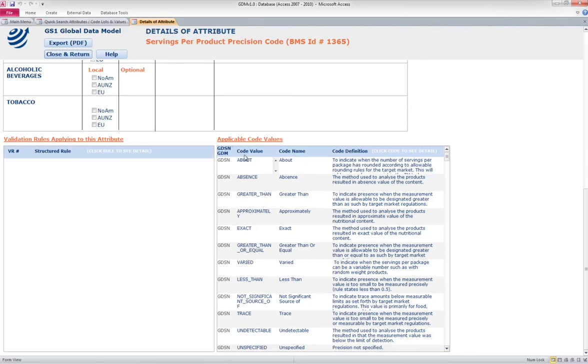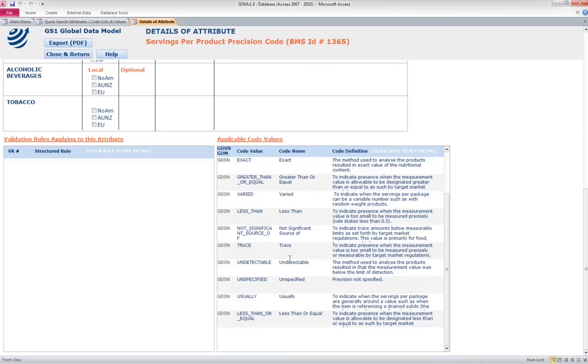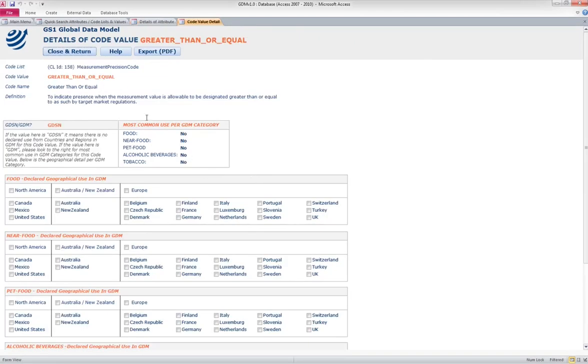The first column here, GDSN, GDM, wherever it says GDSN, that means that the code value is a valid GDSN code value, but there is no reported use on that at the regional and local level. So from a GDM point of view, there is no reported use of this specific attribute code value. So you can see that all these in this list are only GDSN. If I click on a code value, I get the detail screen for the code value.